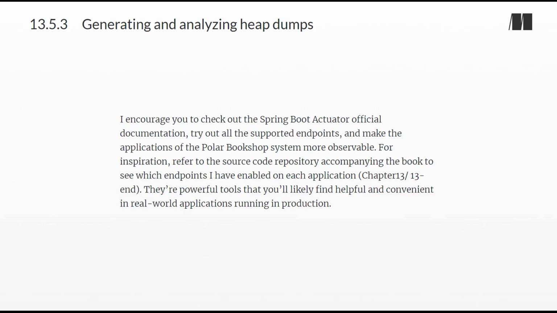I encourage you to check out the Spring Boot Actuator official documentation, try out all the supported endpoints, and make the applications of the Polar Bookshop system more observable. For inspiration, refer to the source code repository accompanying the book to see which endpoints I have enabled on each application, in Chapter 13/13-end. They're powerful tools that you'll likely find helpful and convenient in real-world applications running in production.